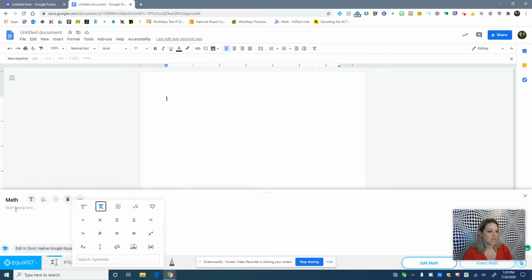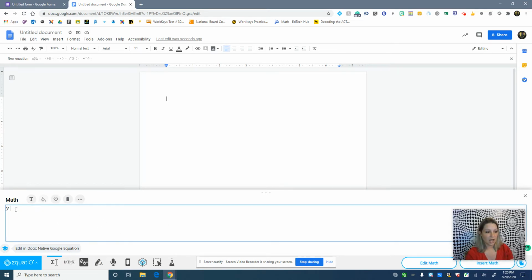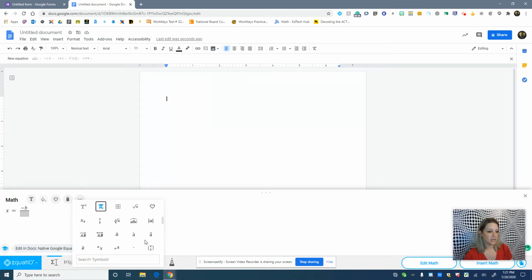So let's just say we're going to do the quadratic formula. So y equals, now for division, I can just press the slash like I always did, and it sets up a fraction. So x equals, not y, x equals negative b. Now that plus or minus, I go right here and scroll down.